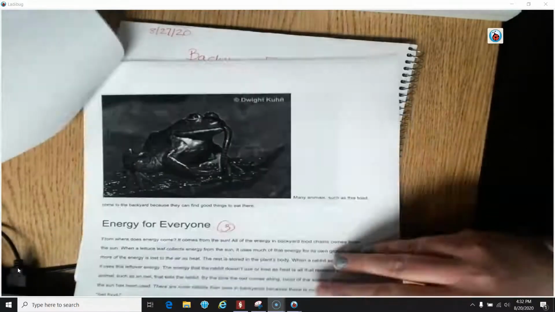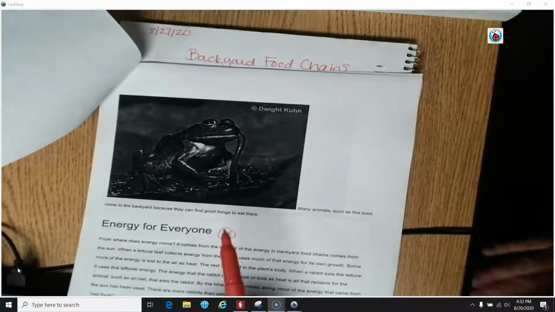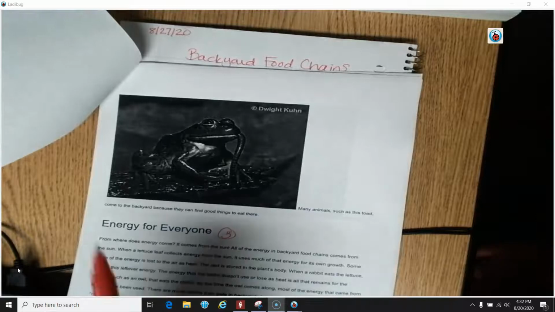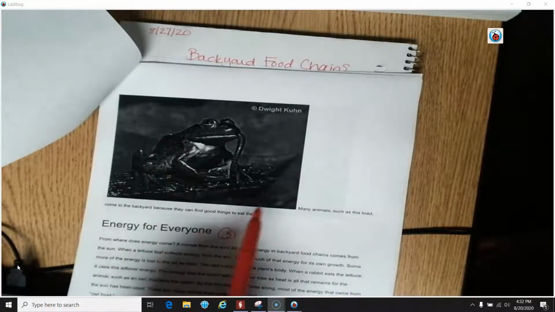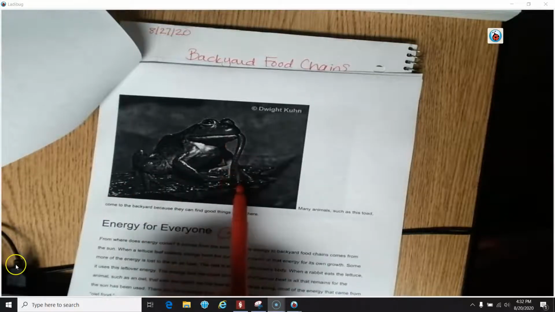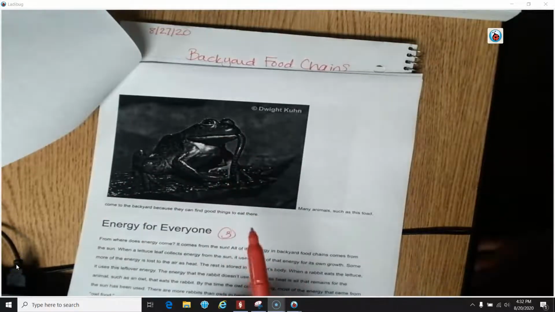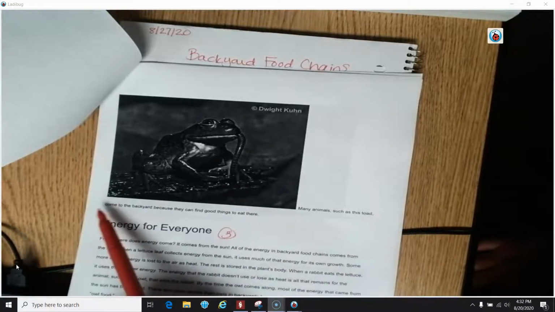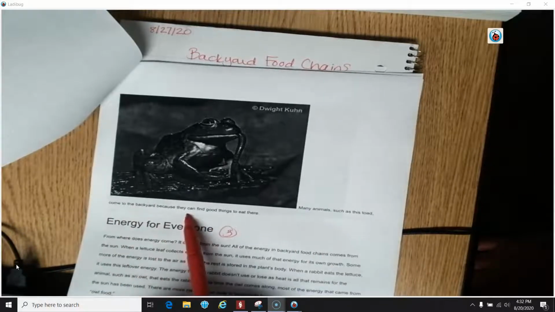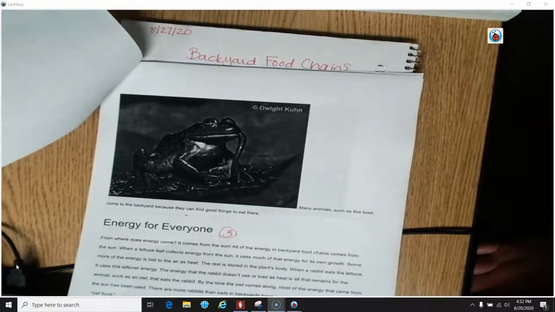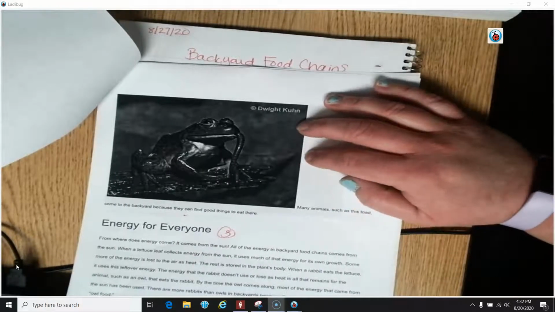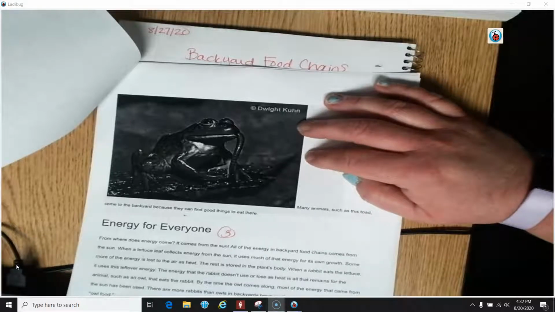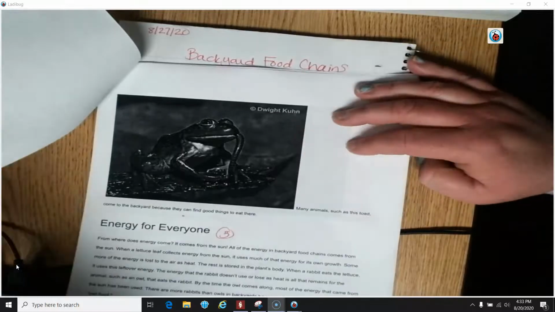Now, I'm just going to turn the page and look at this picture because remember I said the pictures go with this section. It's kind of hard to see this. You'll see it better on your screen where it's nice and pretty color. This is a frog with a worm hanging out of his mouth. And the caption says, many animals, such as this toad, come to the backyard because they can find good things to eat there. So this frog eating a worm is an example of organisms eating other organisms that I might find and you might find in our backyards.